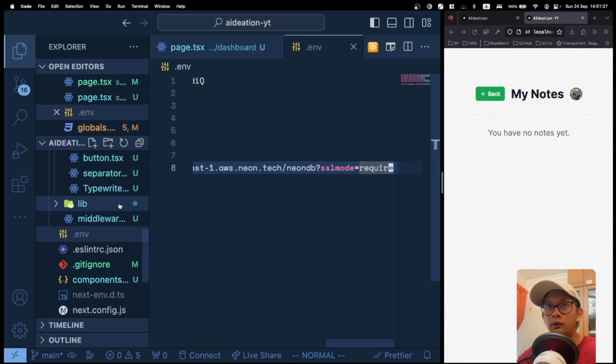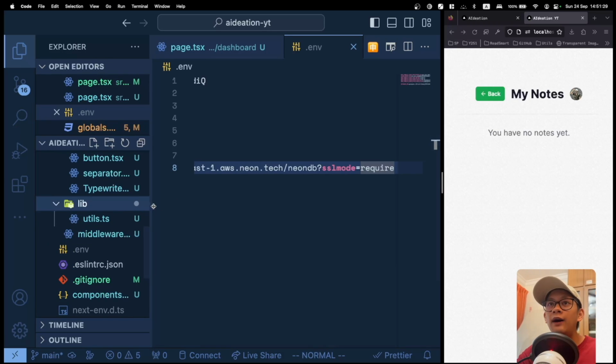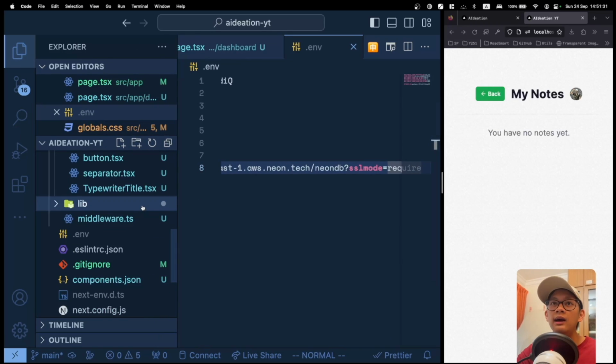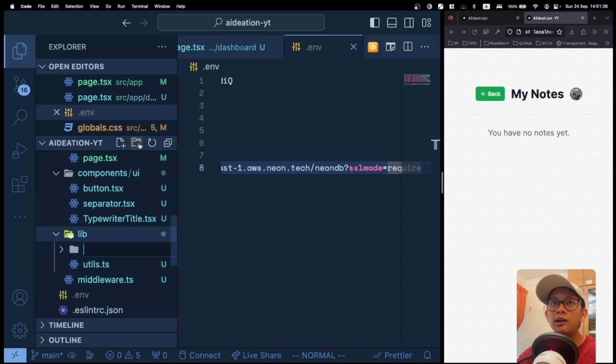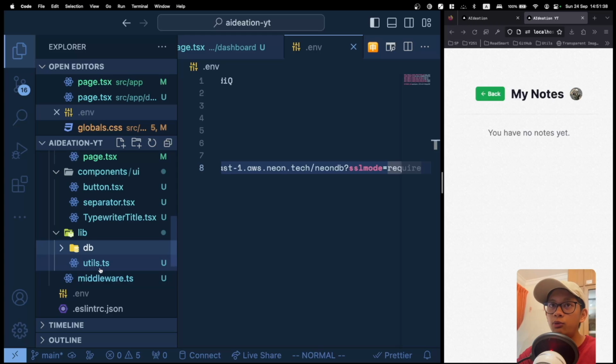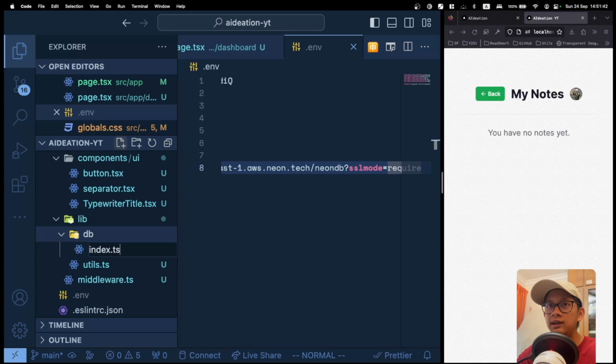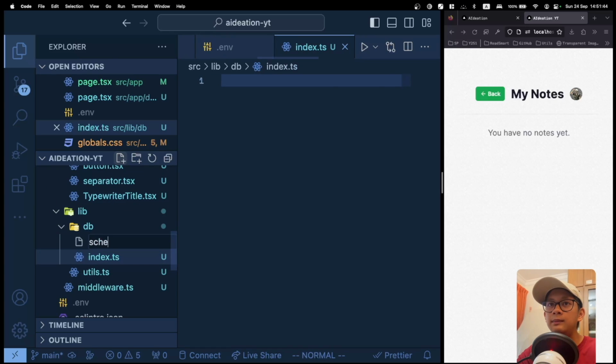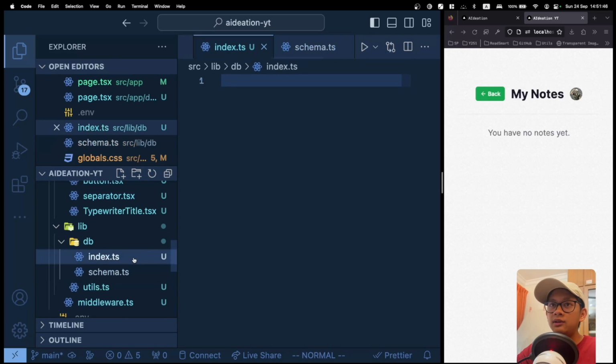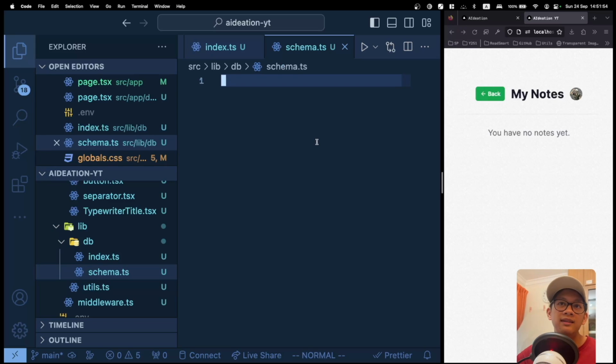So lib is for library. Basically any utility files or any folders that we need to prepare to use beforehand, we'll put in the lib. So create a new folder under lib called db. It's where we're going to store our database. Inside here we'll have two files. One is called index.ts and one is called schema.ts. So this index.ts is going to contain the Drizzle configuration to initialize our Drizzle object, and the schema.ts is where we define our database schema, like all the tables and the columns.